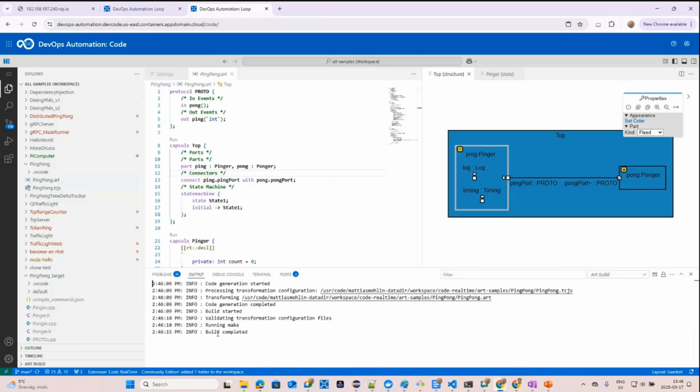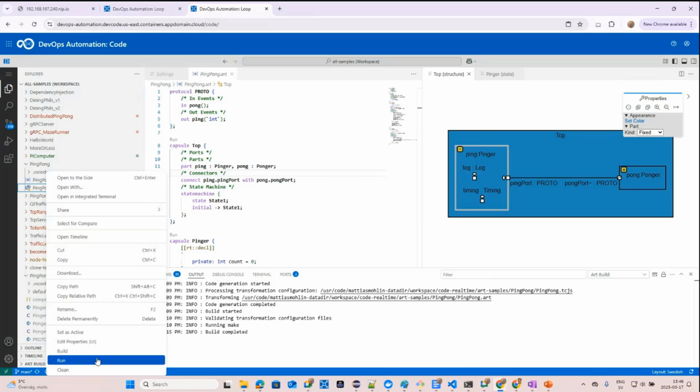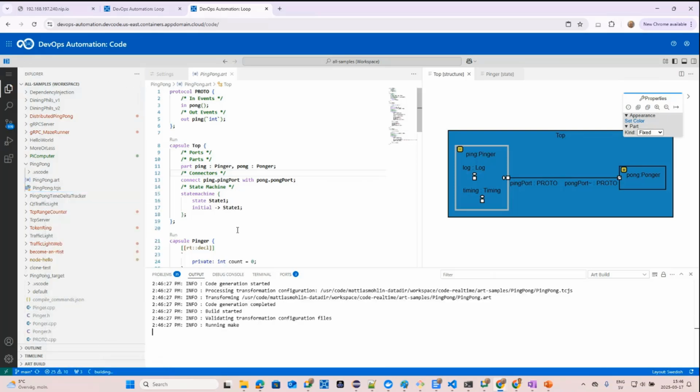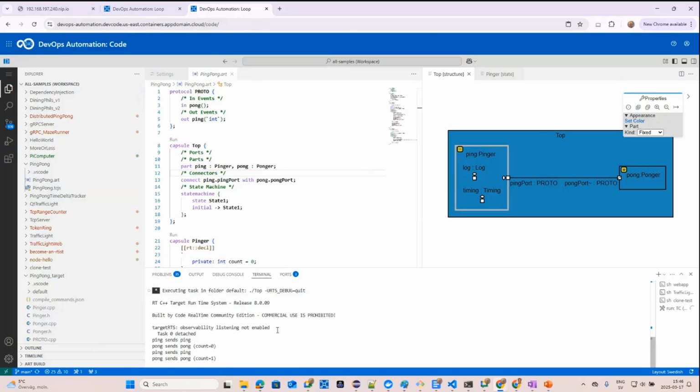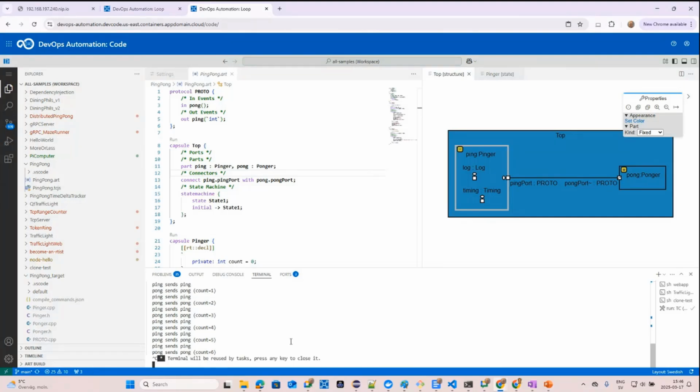So one of the benefits with this is that you don't have to install anything. You get everything automatically installed for you. And finally, we can run the sample just like we would do locally. So you basically have your own file system and your own tools here, and you can work with this just like you could do locally.